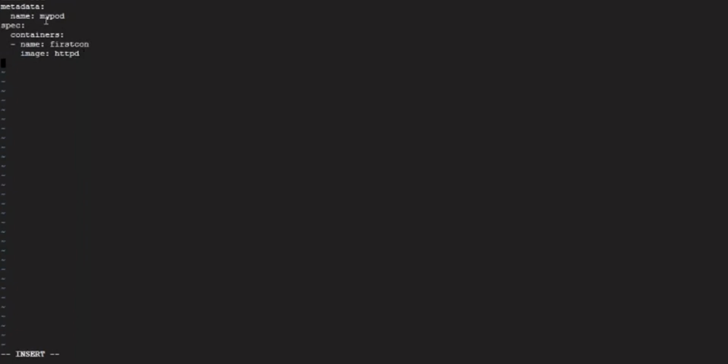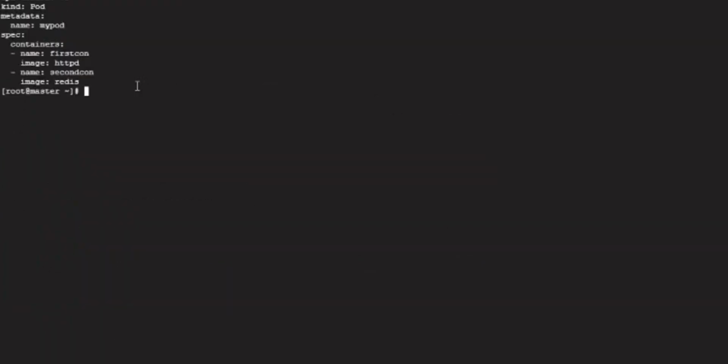Let me create one more container inside the pod. Let's have a pod with 2 containers. I use this as the second container, and after that I give the image for it. Let's suppose I give the image as Redis, that is a small database that we can create. So in one single pod, I'm creating 2 containers, first container and second container. Let's save and quit this file. Now you can see my file here, cat mypod.yaml. See, this is the file.